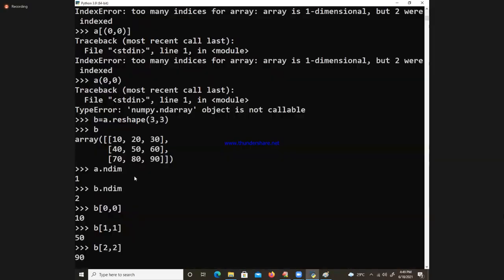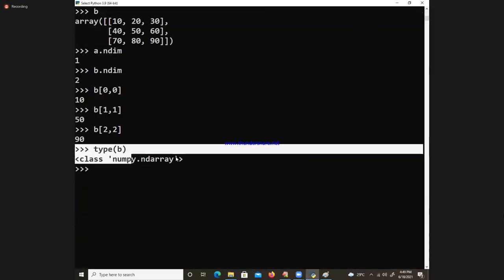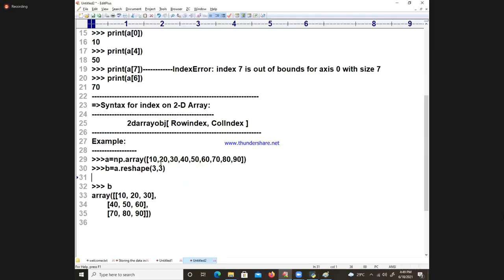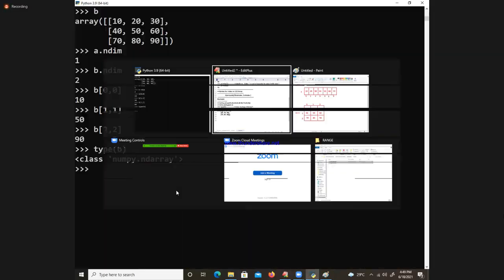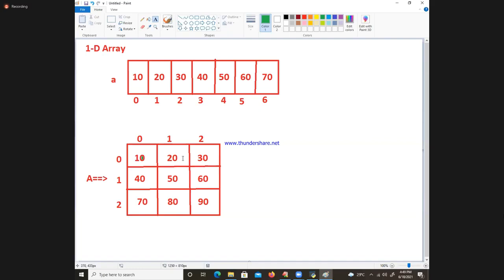One minute, I am preparing the example clearly. So it is an ND array object. Print the value of B. We got this array. The diagrammatic representation is 0, 1, 2, 10, 20 like that. Already you know the matrix. For a 3-dimensional array, we are going to have something different. I am going to show you that important information.